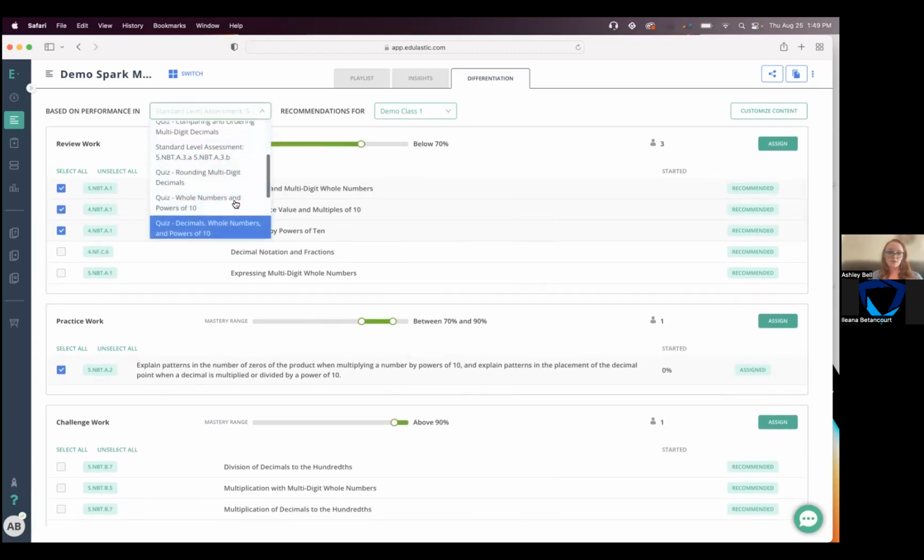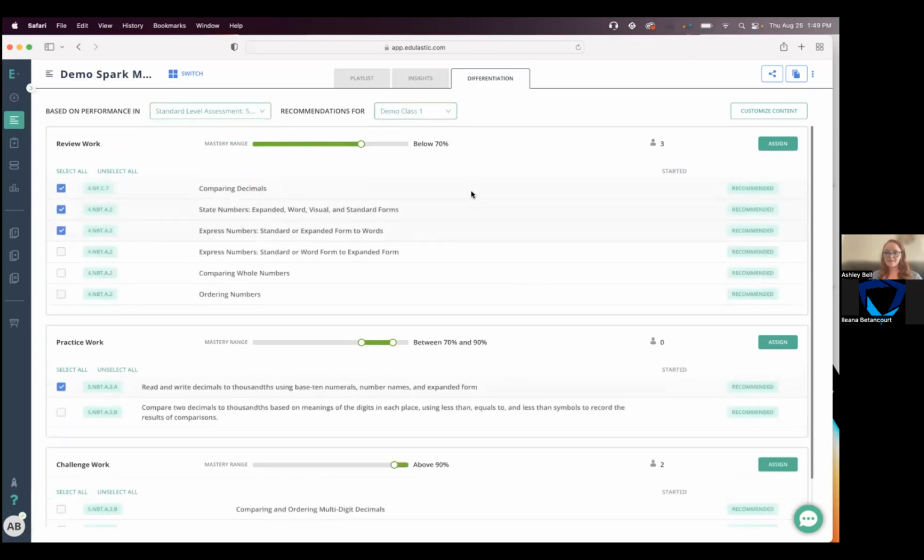Let's go into another assignment here. We'll look at this one. Let's say that I personally want to consider review work maybe below 60 instead of below 70. So you have the ability to customize, maybe I'll do it lower. You have the ability to customize how these bands work. And I'll just play around with this real quick, and then this will change and put my students into different groups depending on how they scored on that assignment.